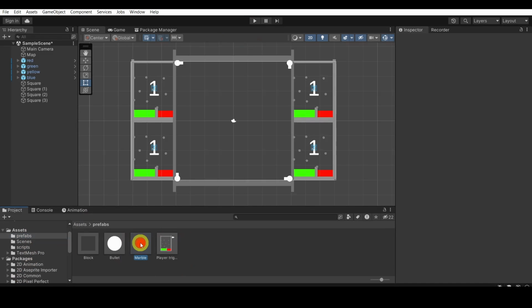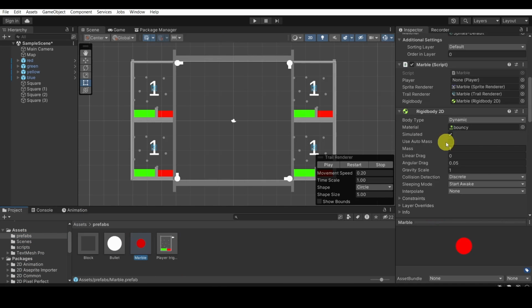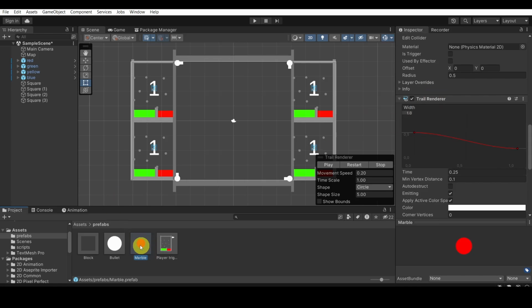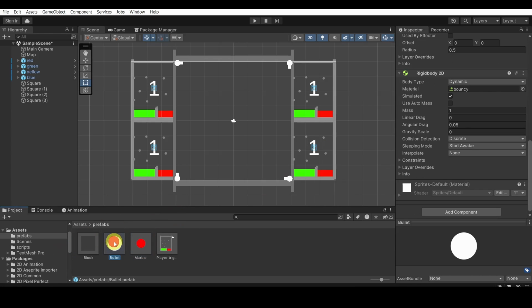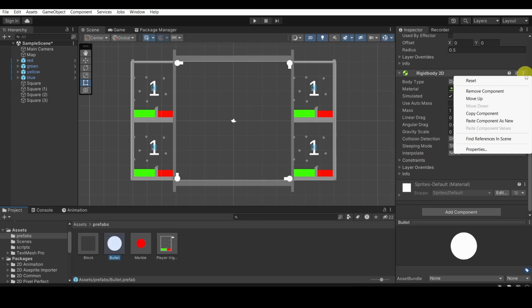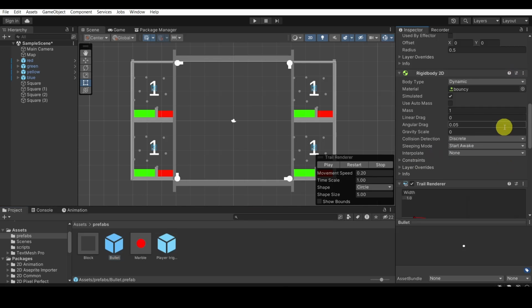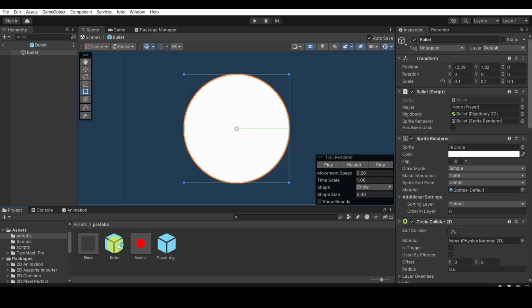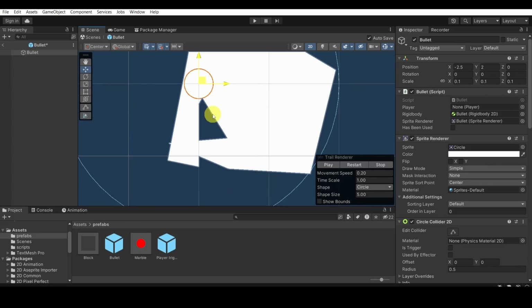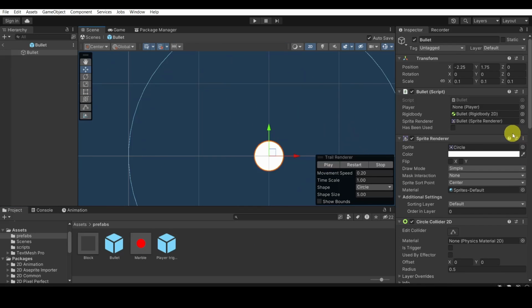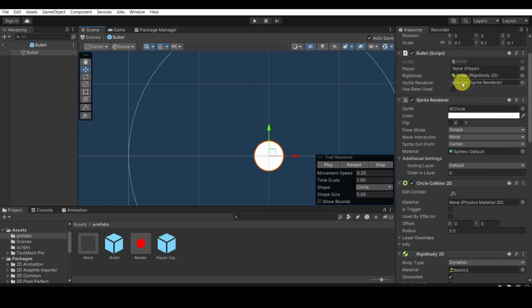So I'm lazy. The way I like to do this is just go here to the marble prefab. I'm going to copy the trail renderer and paste it in the bullet prefab as new. And then let's see what that looks like. Oh, that's a bit big. It needs to become a bit smaller.